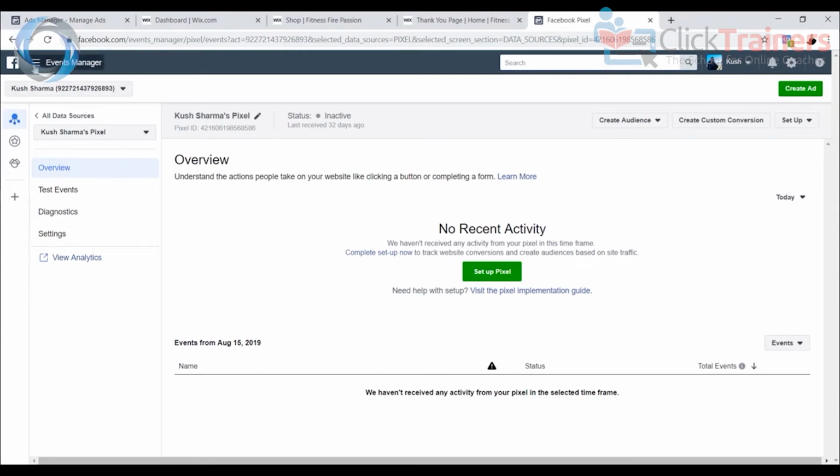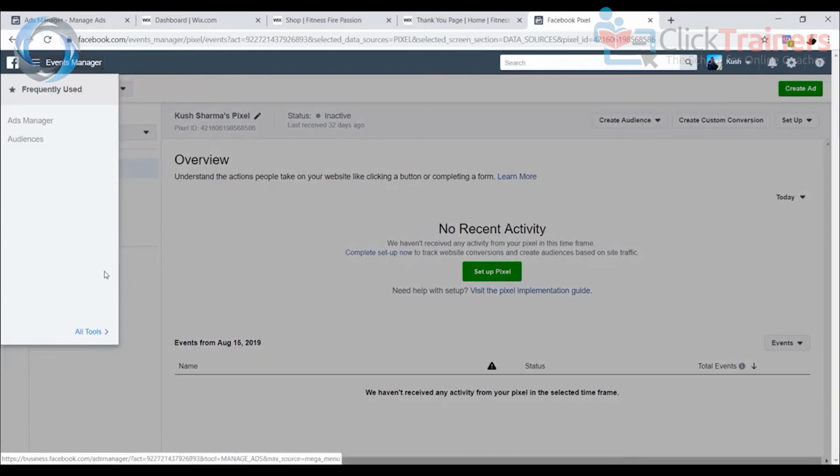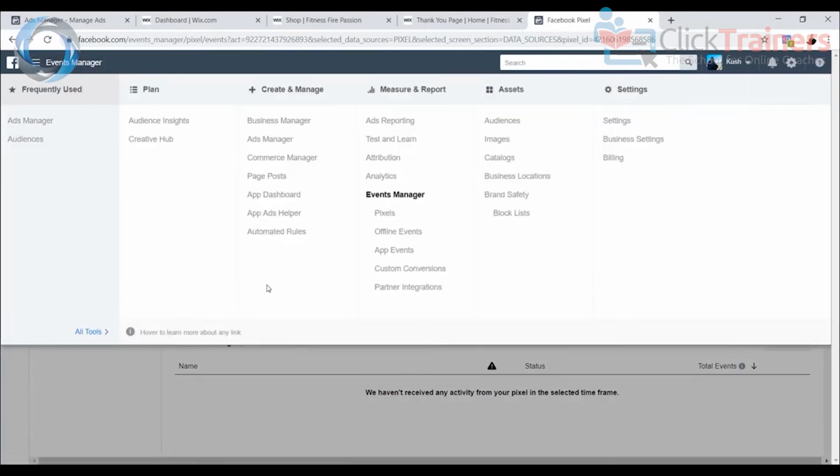So let's get started. We're going to go here again to this menu. We're going to go to all tools, and this time we will be going to the same column here, measure and report, and we are going to click on custom conversions.